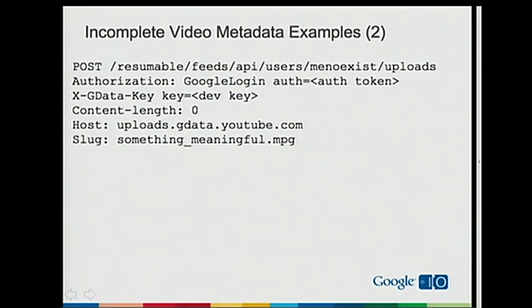And on uploads in the past, we've required a header called the slug header. And traditionally, this is where you put the file name of the file you're uploading. In the case where you give us incomplete metadata, we're going to use that header to generate a standard title just as a placeholder. So if you are using this, it's worth putting something meaningful into the slug header, maybe the timestamp of when it was uploaded, or maybe the device it came from.